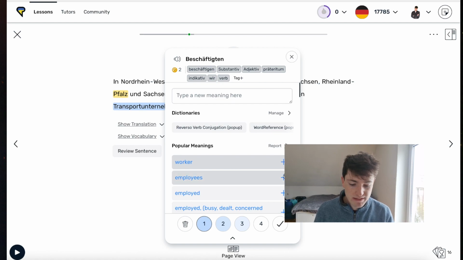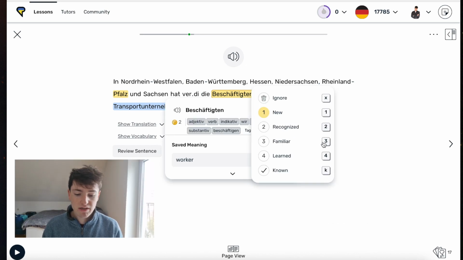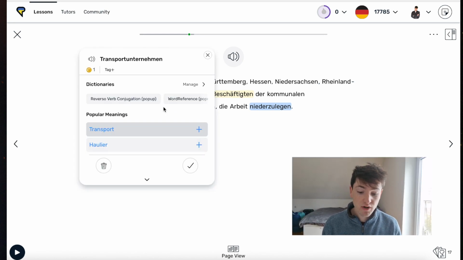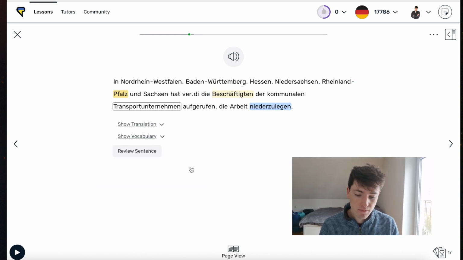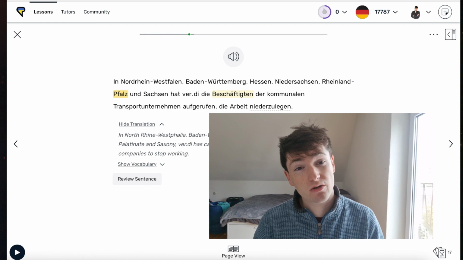So what we can see here is they're very different popular meanings, but we want to go with worker, employees, etc. So what I'm going to do is click on this again because I already know it. It's not a completely new word for me, so I can click familiar. So this is number 3. And we also see other words. Say if I already knew this, then I could click the tick mark here. It moves it from an unknown word to a known word. However, the most important part of this sentence view is that you can show the translation. So this will help you in case you're struggling trying to understand sentences.